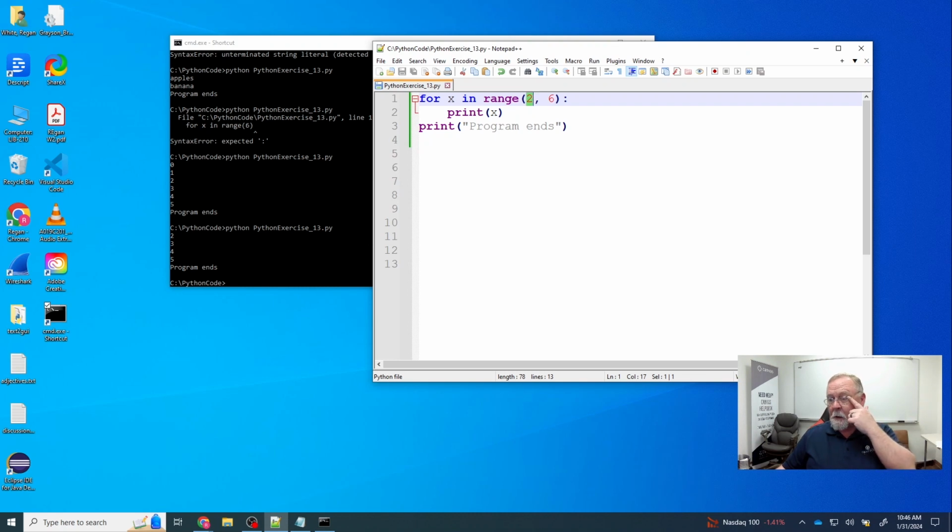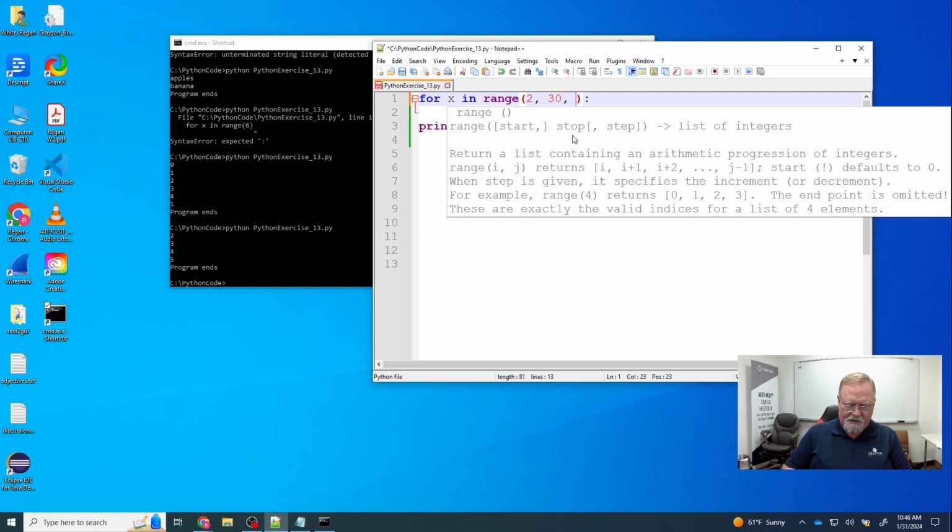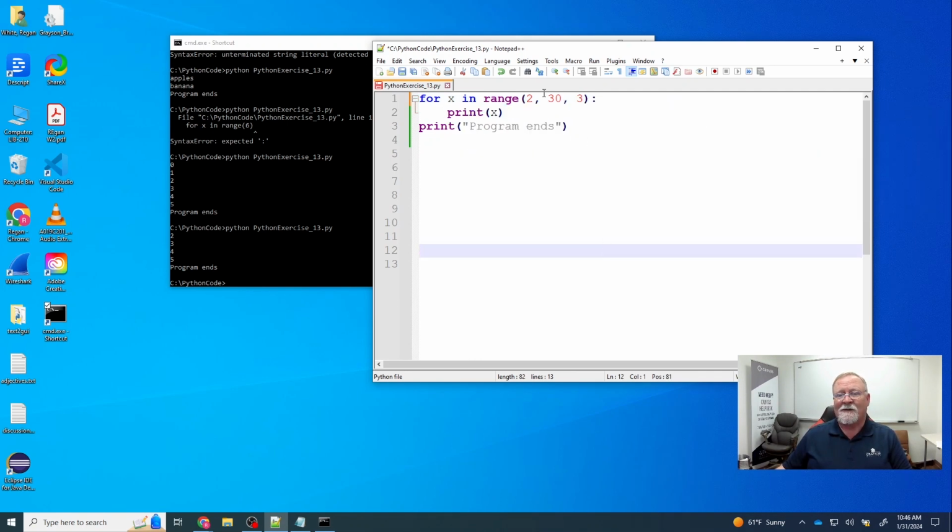We can also add an increment value on the end of this. Let me just demonstrate this. So now I'm going to print from 2 to 30. It's going to start printing at 2. It's going to skip 0 and 1. It's going to go up to the value 30, but we're going to go by, let's say, 3s. So it's going to count by 3s. It's going to start at the second place.